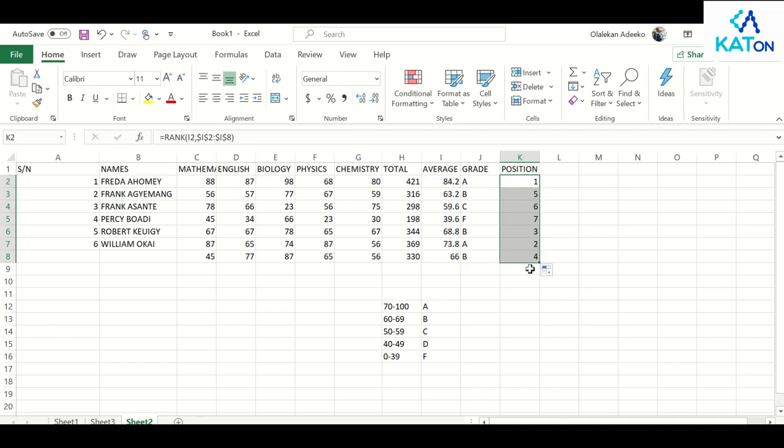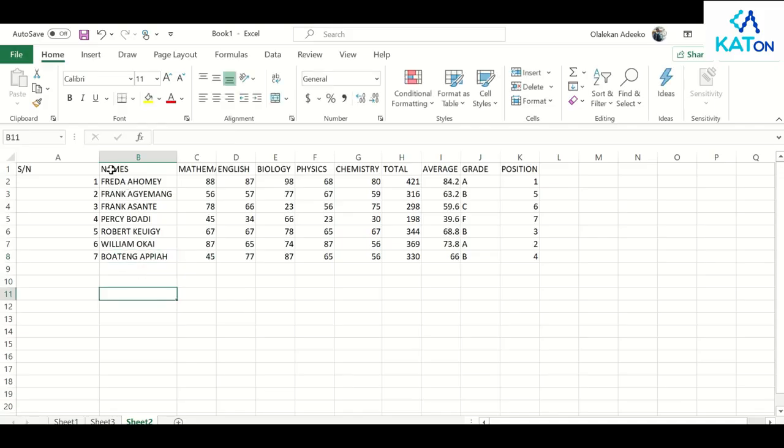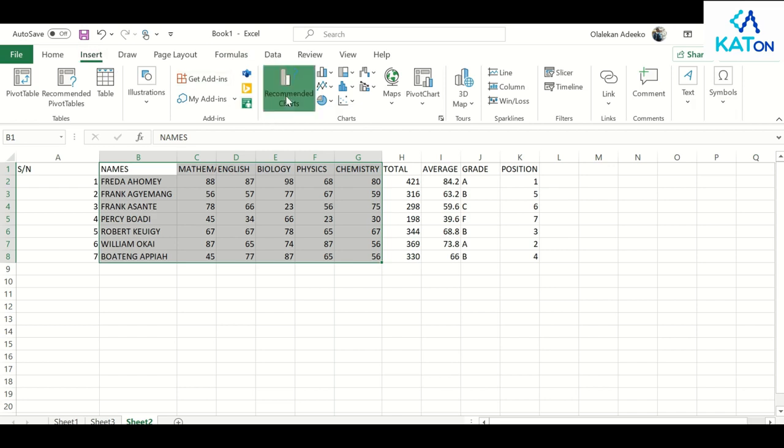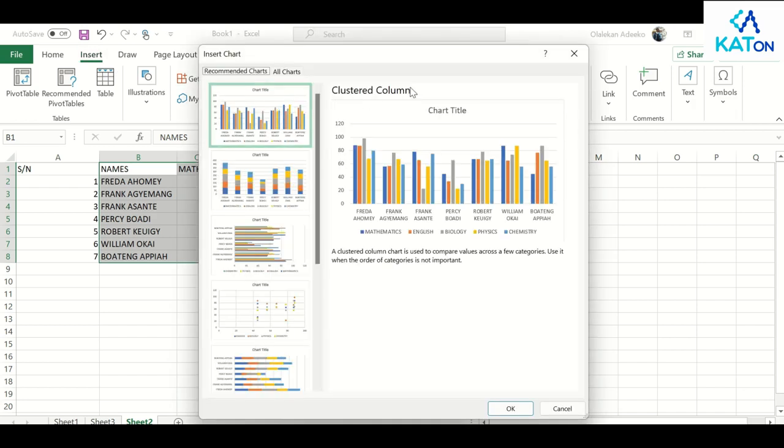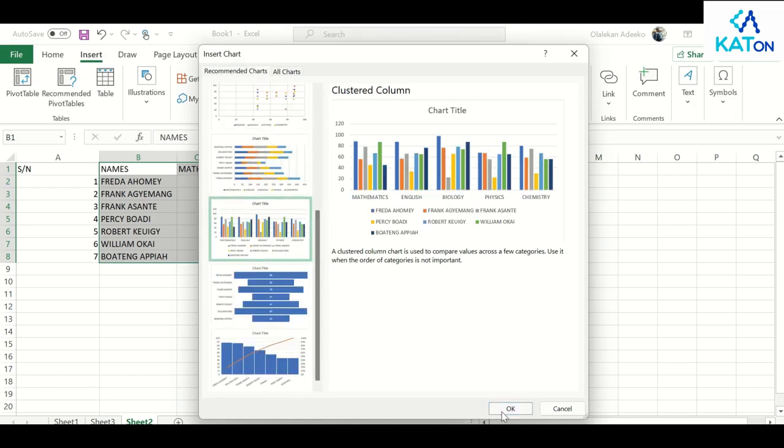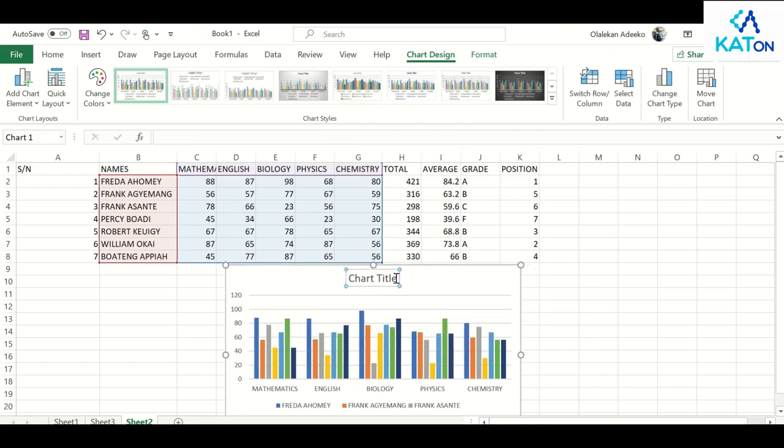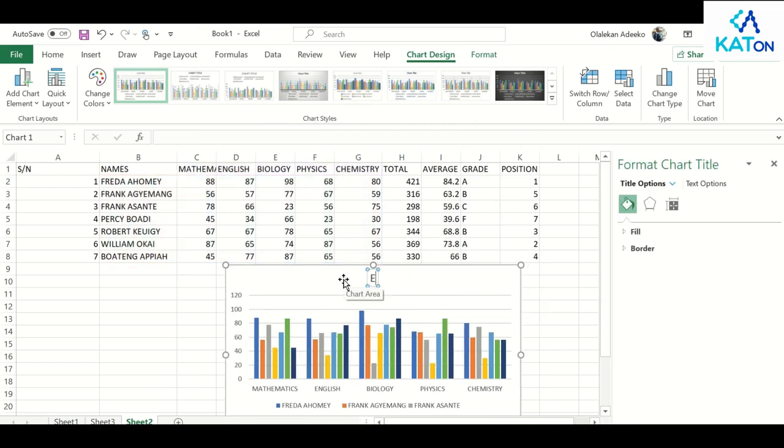Lastly, we want to insert a chart in our worksheet. Let us create a chart showing the student's performance, subject by subject. Select the table leaving out columns for sum, average, grade, and position. Click on the Insert tab. Choose Recommended Charts and choose your preferred chart option. You can edit the name of the chart and do other customizations to the chart.